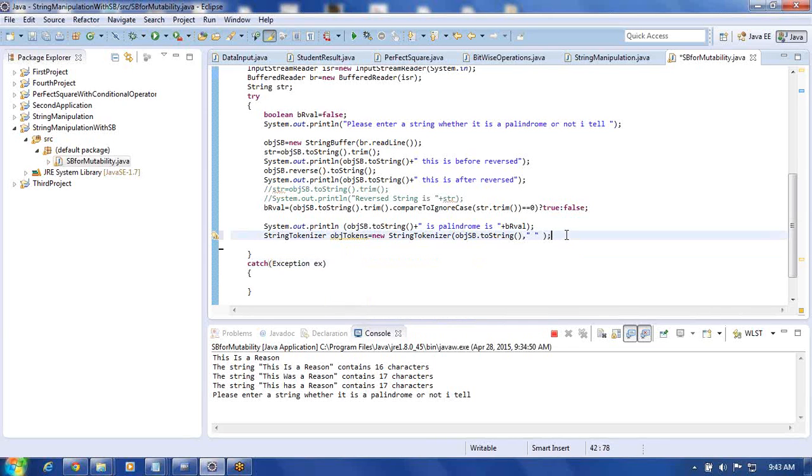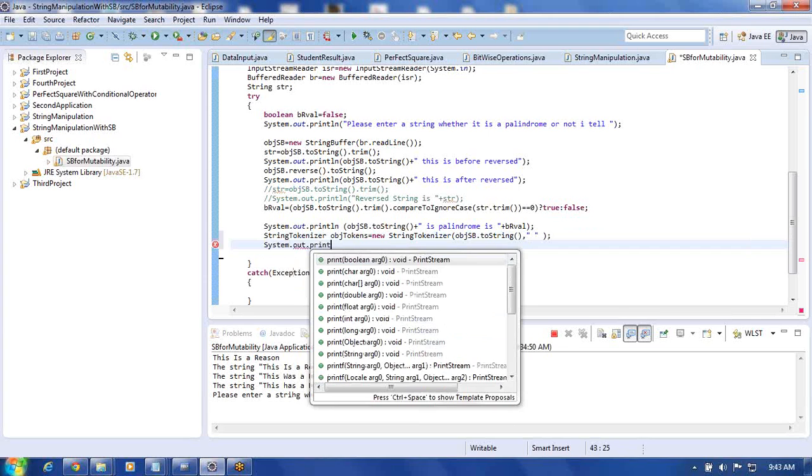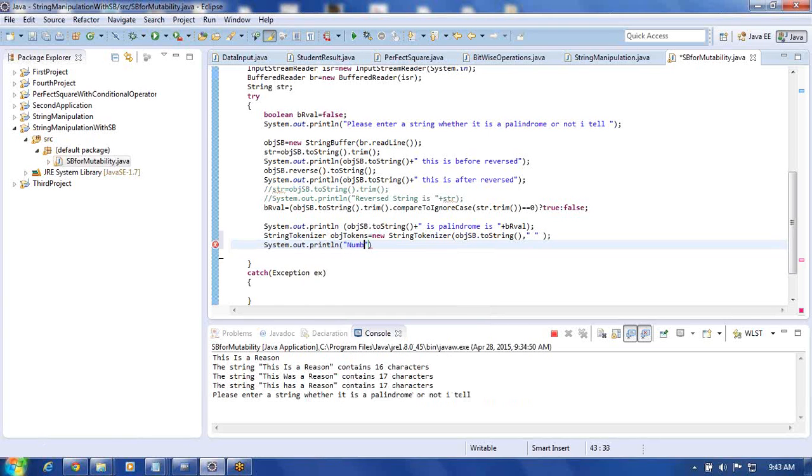Okay, now here try to find out how many words are in this. Try to print System.out.println, and put something like this: number of words in the string tokenizer, or number of words in the given sentence.